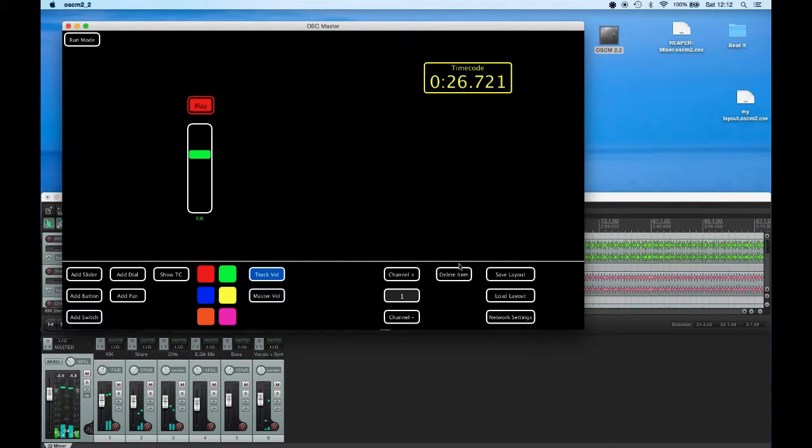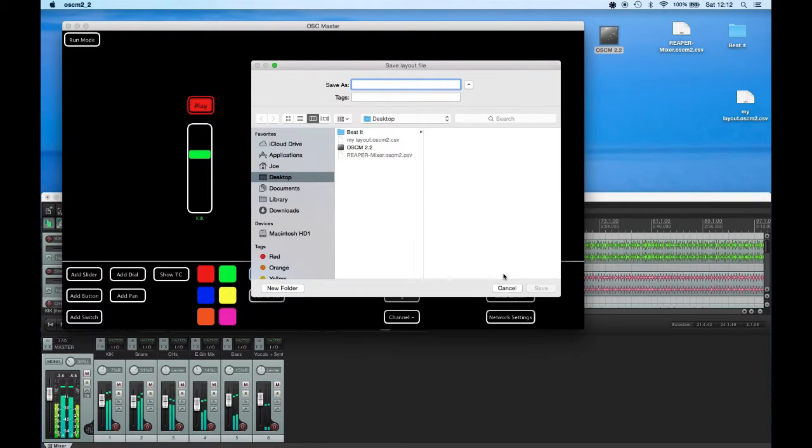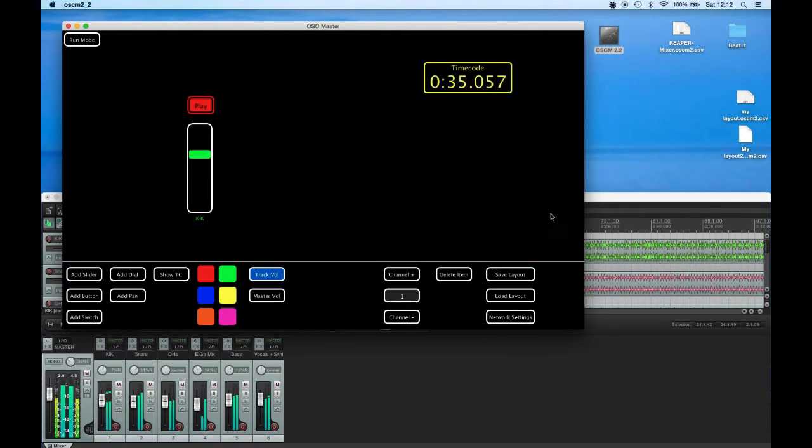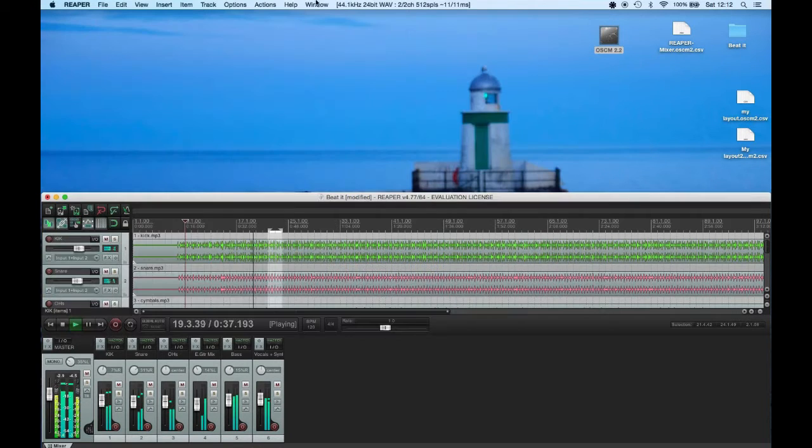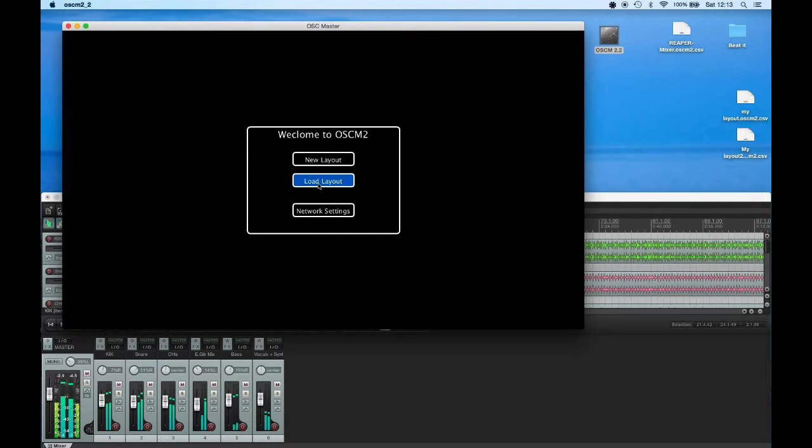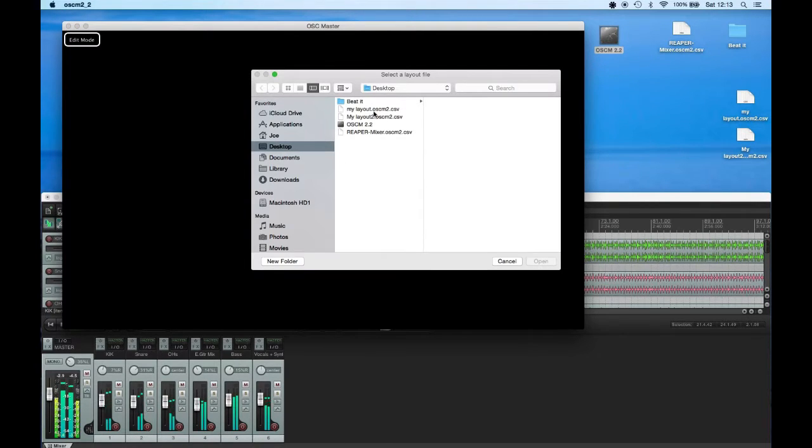If you're satisfied with your layout, you can easily save it. Which, upon relaunching the program, you can easily load back in.